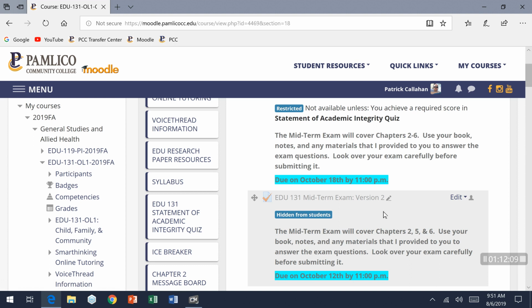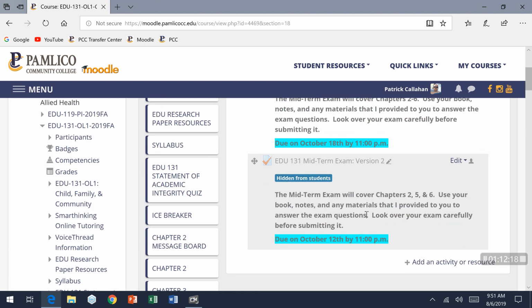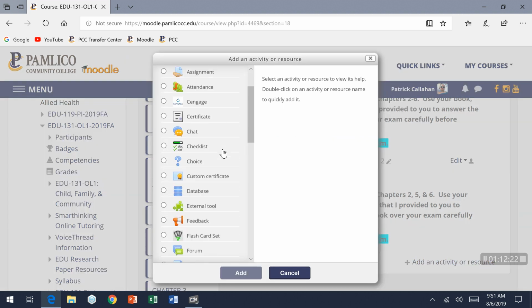And I just left it because I might need it again. But I hide it so the student doesn't see it. This is all they're going to see. This is just for me to have it where it needs to be if I need to unlock it. But if I wanted to add a quiz, click on that bad boy.